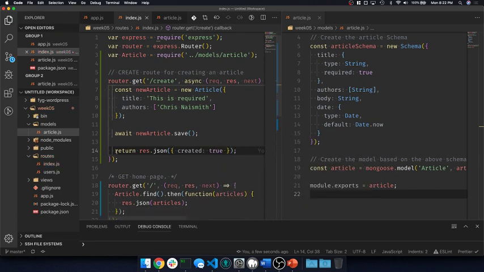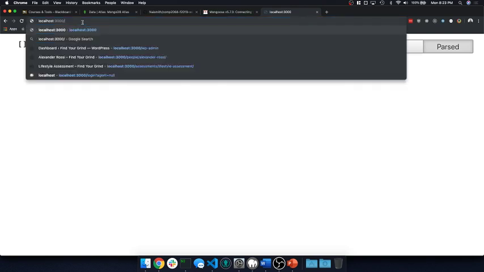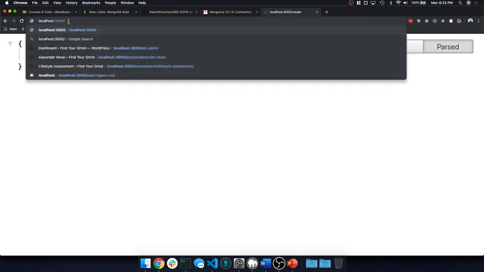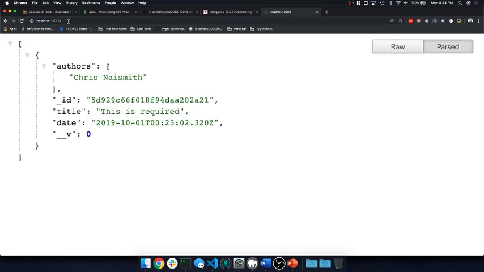So I'm not doing any error checking because technically newArticle.save could fail, but I'm not going to worry about checking any of that right now. I just want to make sure that this is working. So if I refresh, there's still nothing. If I go to /create, I now get created true. If I go back, I now have one instance.